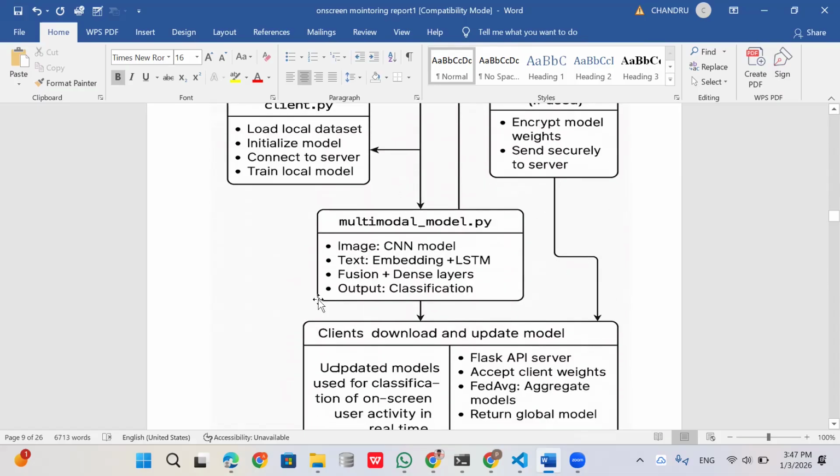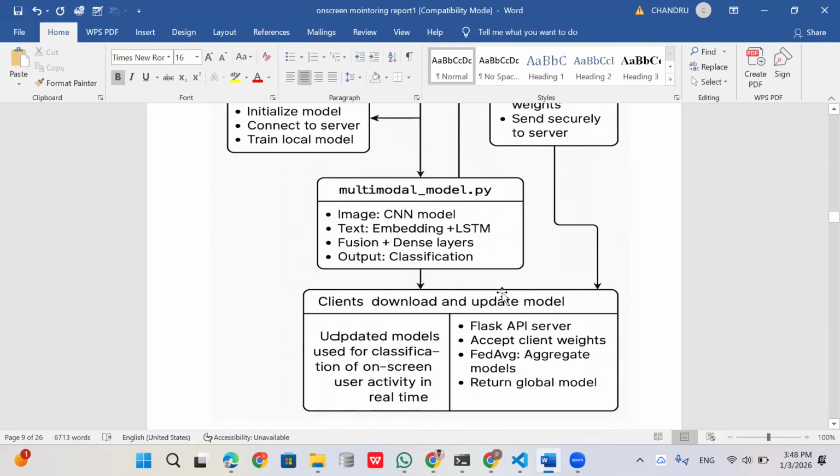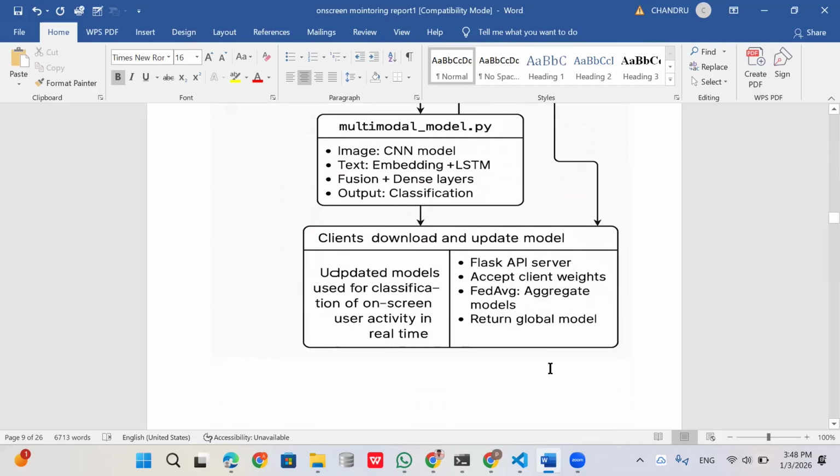In between, the ML part will act using the CNN model as well as LSTM. Here we are using some layers, and the output will become the classification: whether the student is studying, playing, distracted, or non-learning. So like that we will classify. And finally, the client downloads and updates the model.